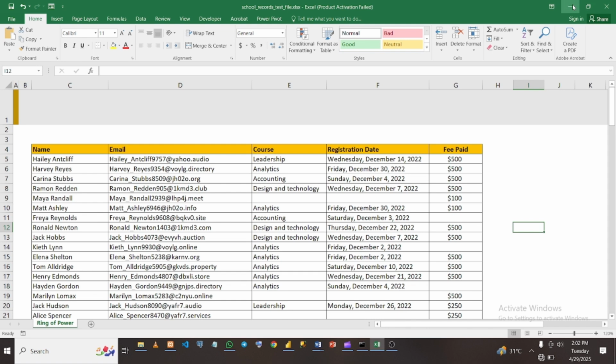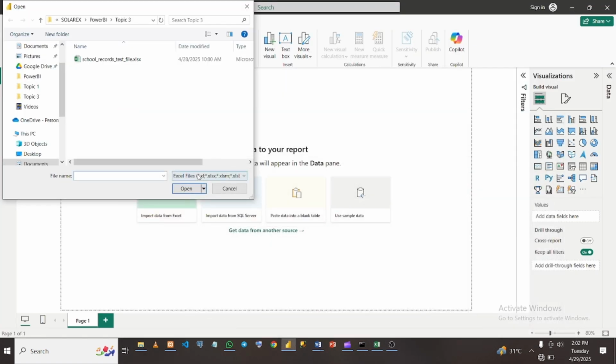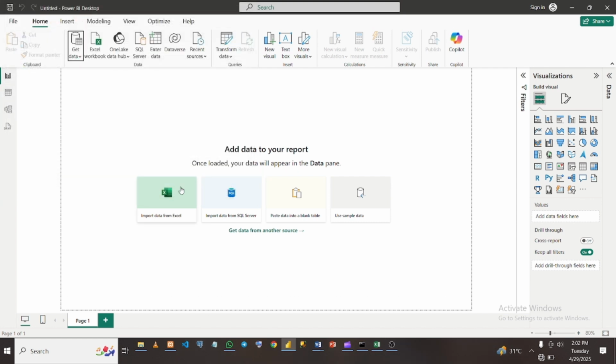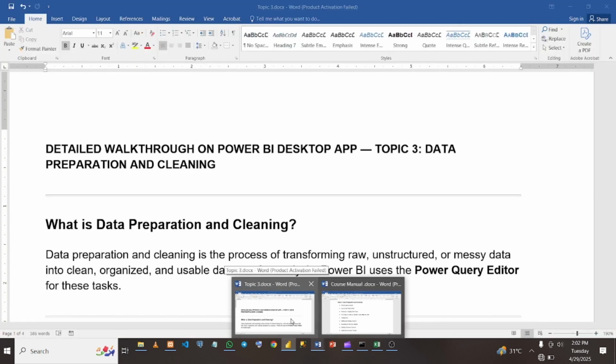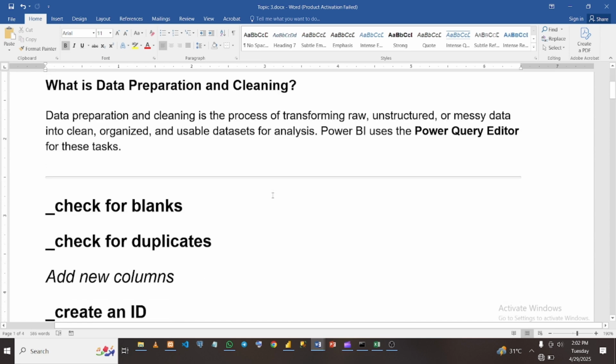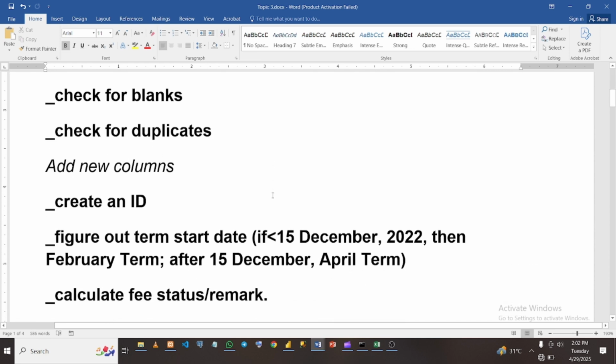Now, going back to Power BI, we'll be selecting this data and opening it up in our Power BI. While the data is coming up, we'll be working with the data using these highlights. This is what we want to do with our data. We want to clean it in this way. We want to check for blank spaces. We want to check for duplicate values. We want to add new columns by creating IDs for those students.